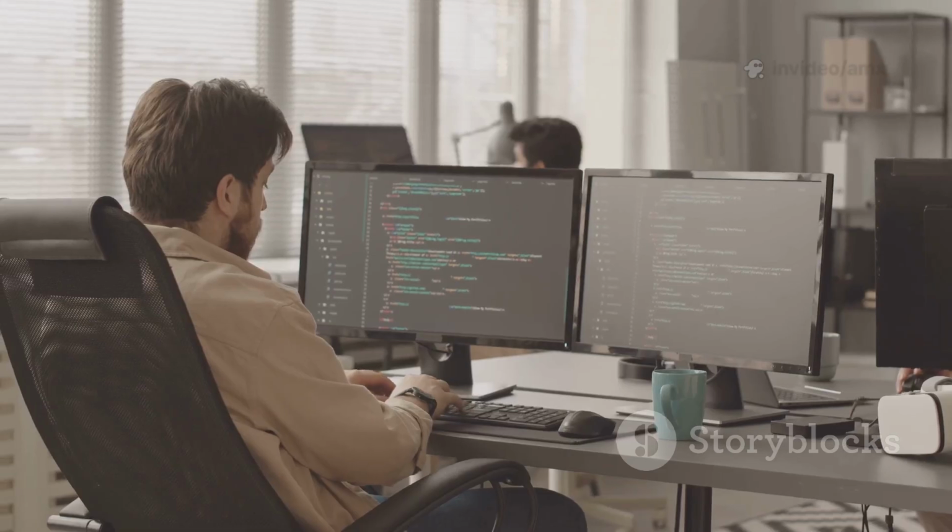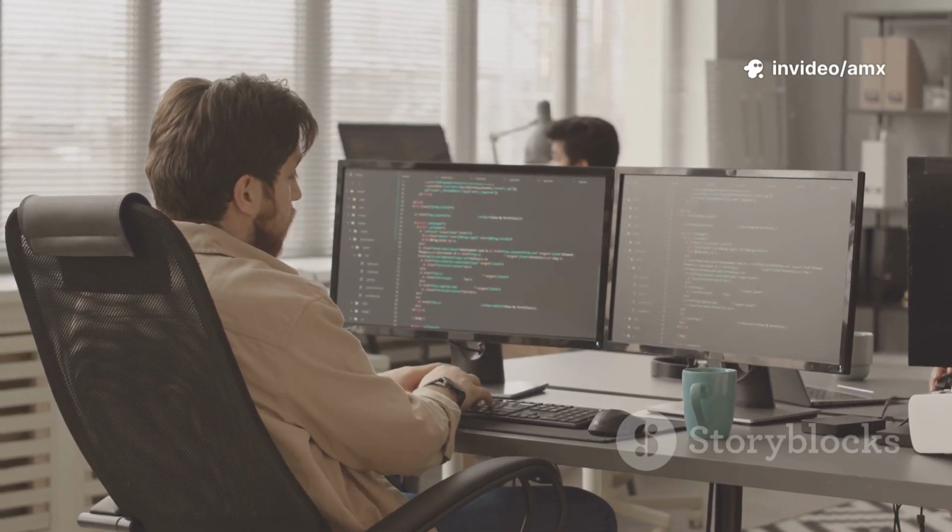So grab your favorite drink, open your code editor, and let's dive in.